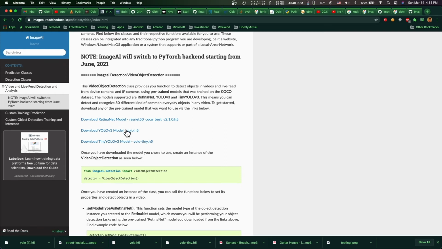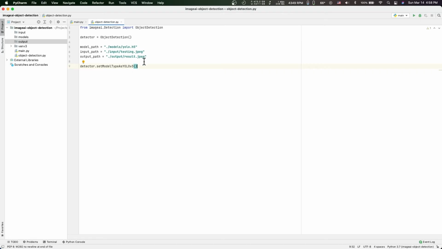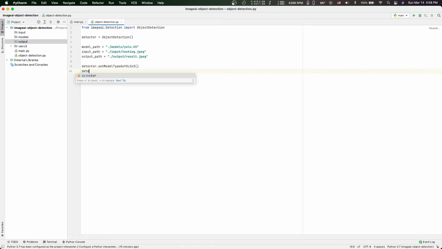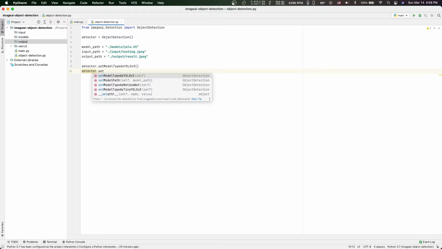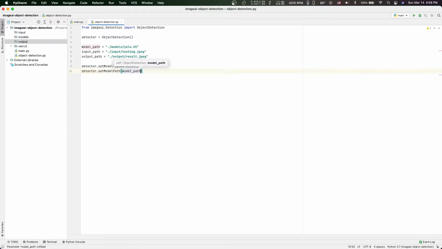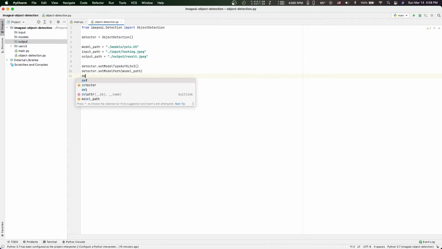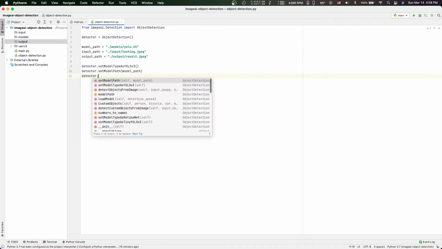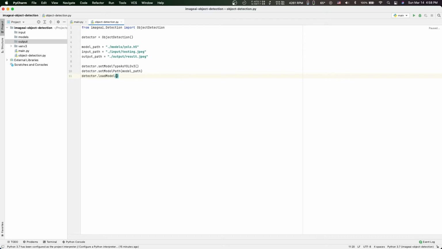So I use this one, YOLOv3. And then after you set things right, you need to set the model path, which is this one, and then the detector. You need to load the model, and then it's very simple.